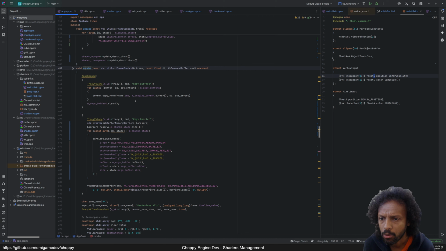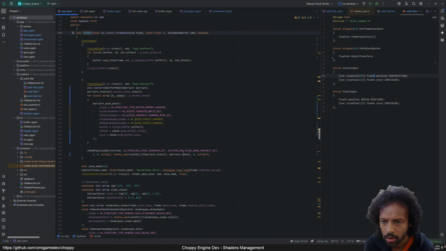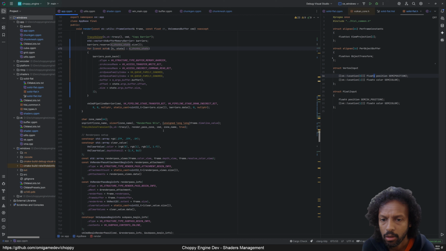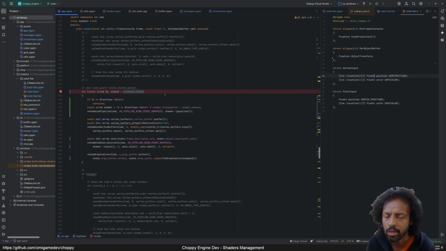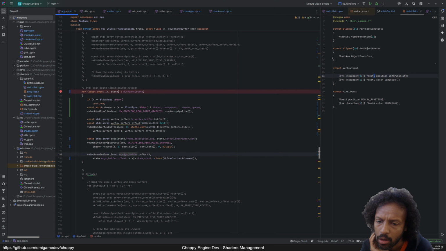So to the render, it does a copy. Okay, the barriers. And the barriers are for the chunk state. Correct. It does all the barriers. That's so weird. Why is it not working correctly? Arguments buffer.